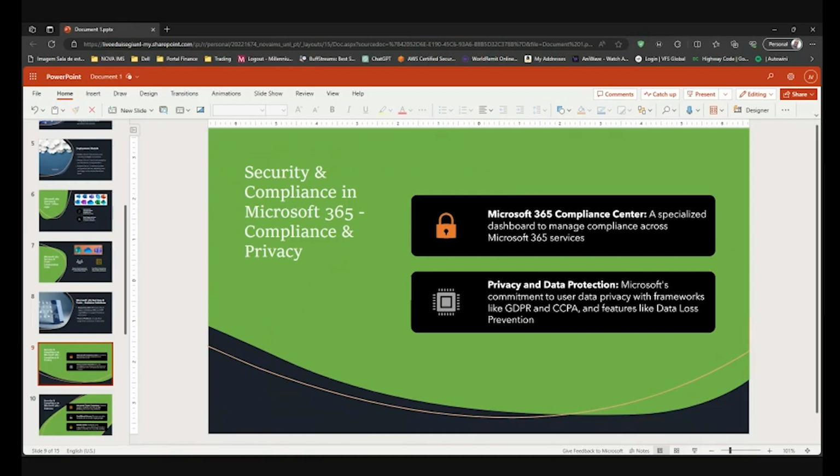If your organization cares about safeguarding their data or how much data is available to the public, you are able to check Microsoft's commitment to user data privacy and the frameworks like GDPR and CCPA, and also features like data loss prevention and all of that.